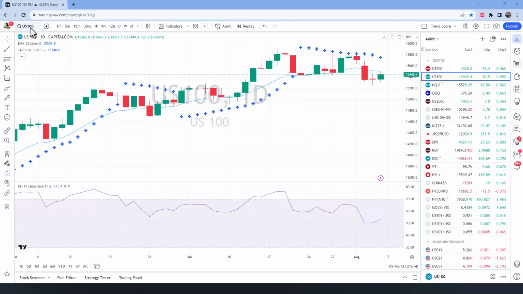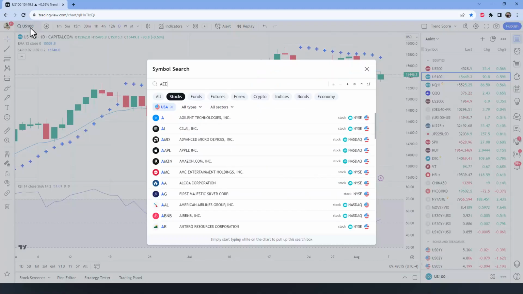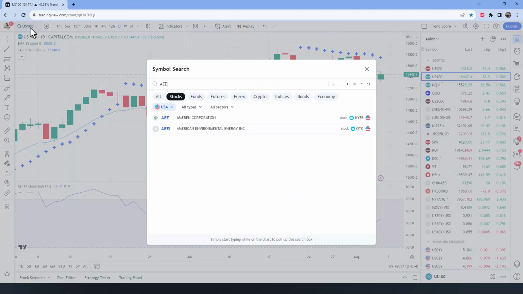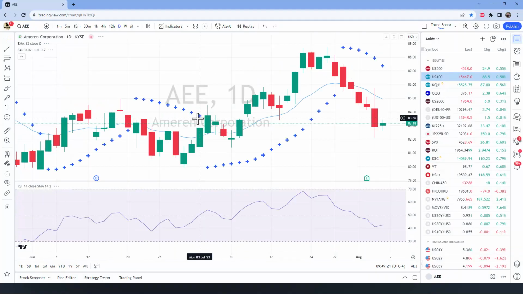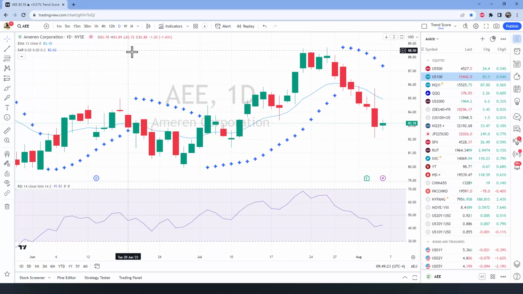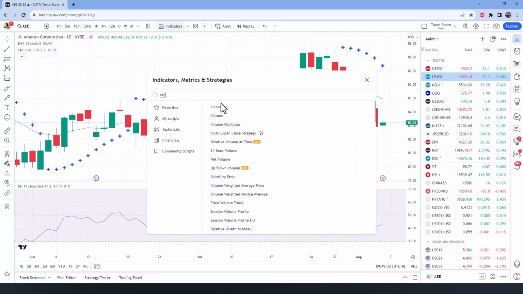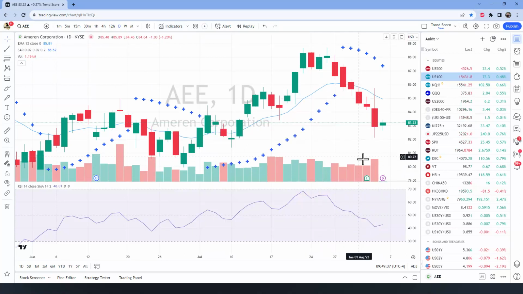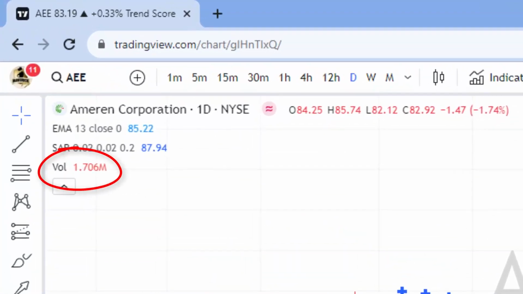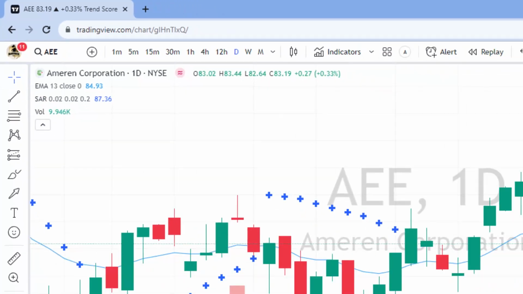Here we are in TradingView. I'm going to go for AEE. Wow, there is a stock, AEE, Amarin Corporation. I need to pull up the volume on this. Make sure that it fits our volume criteria. All right, so let's see. It is volume of 1.7 million yesterday. So this definitely has enough volume.